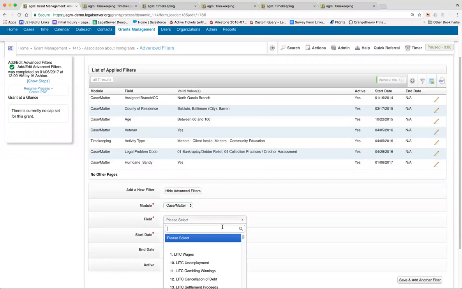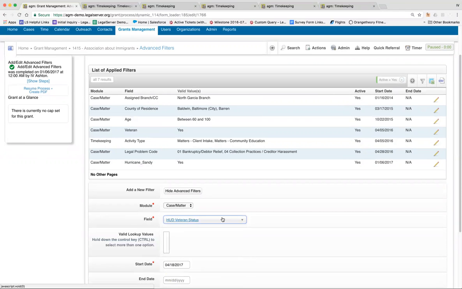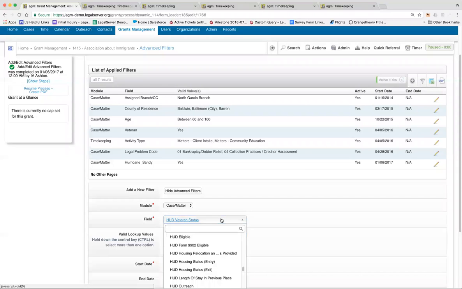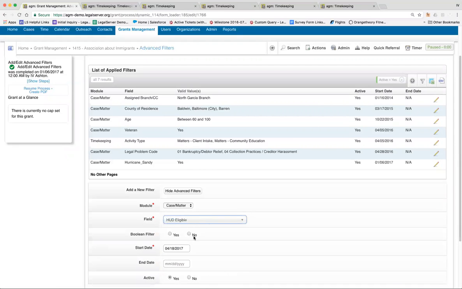Within this, let's say the person had to be a certain veteran status. This has no value in it, so we'll just say they have to be HUD eligible. Once we select that field, it shows the underlying values of that field. If it's a lookup, it'll show the values of the lookup. If it's a yes/no, it'll show those values. If it's an age or something, it'll show number ranges. So if we said on this grant the person has to be HUD eligible, yes, then the system is going to check to see if the client is HUD eligible before it shows this grant.